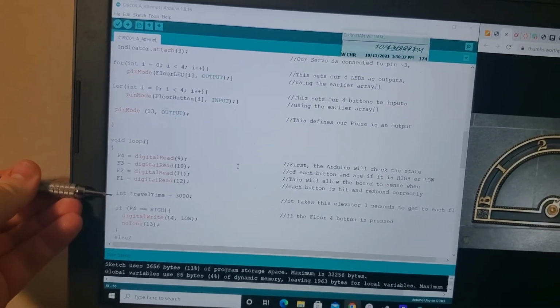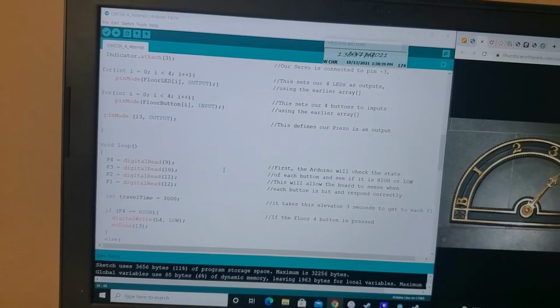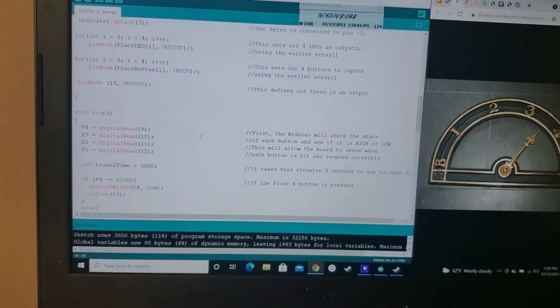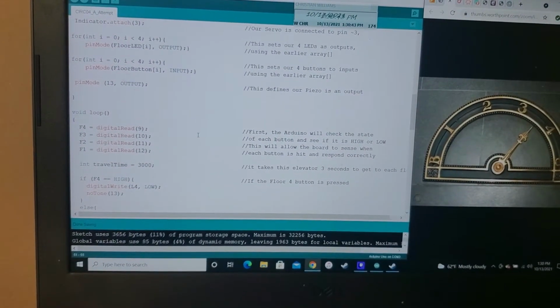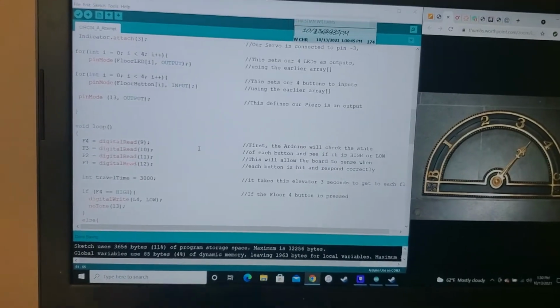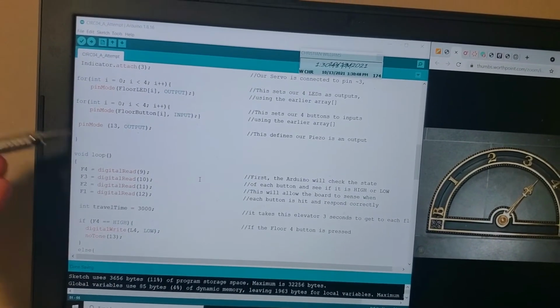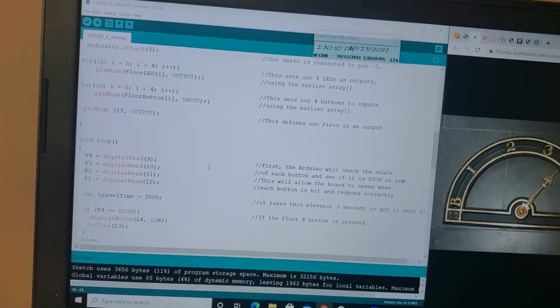Next up, I have an integer for travel time. This magical elevator can get to any floor within 3 seconds. I hope you brought a helmet, and I hope you have health insurance. I basically just chose 3 seconds because that seemed like enough time to do whatever we needed to.